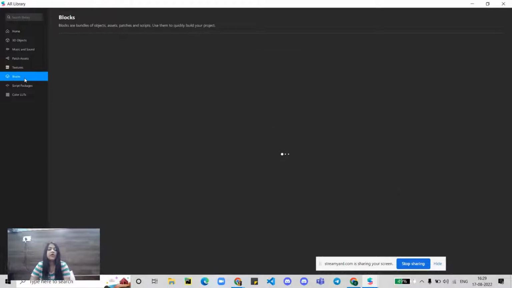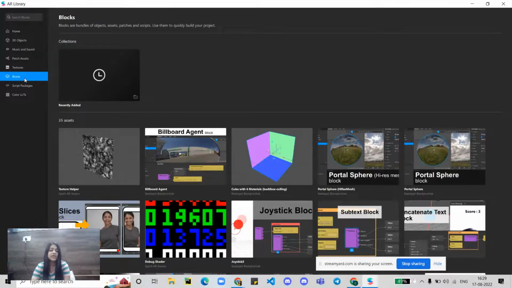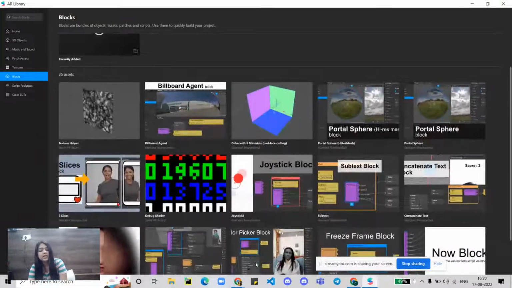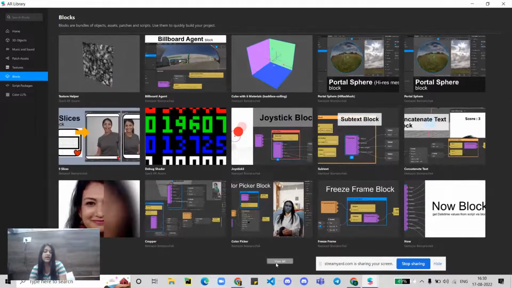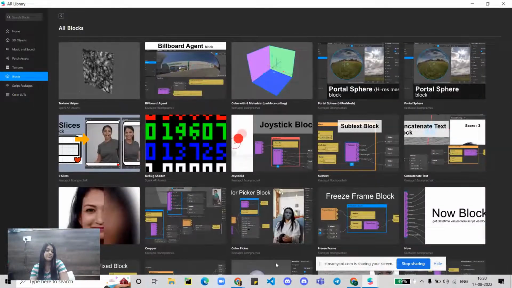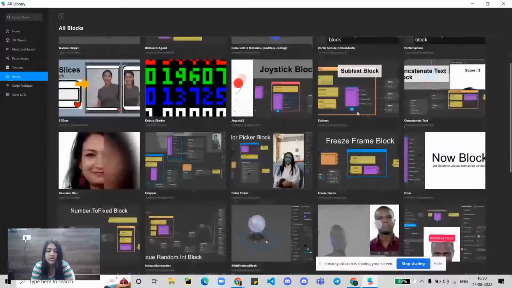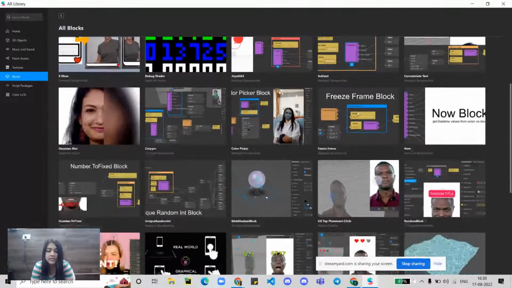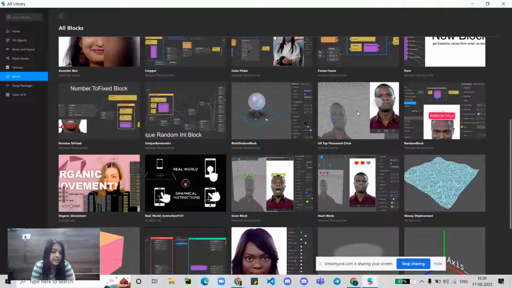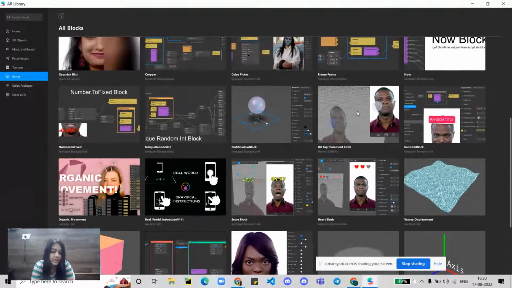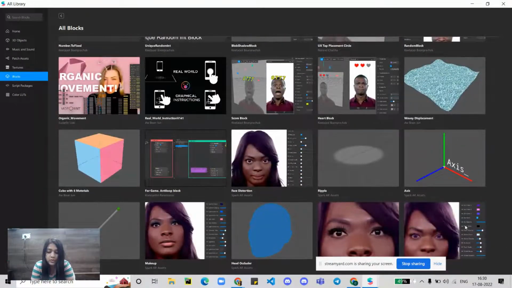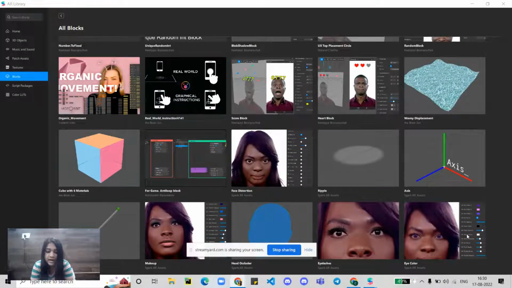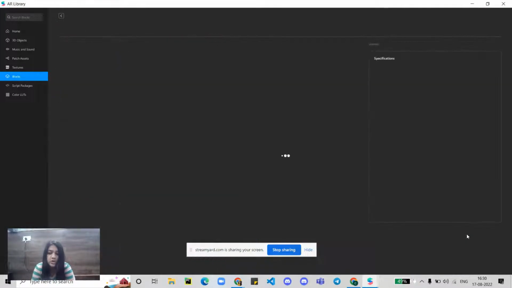When you come to the blocks, then obviously there are various blocks that are available. Let's look at it and let's add some blocks to our effect first. Now you can see that there are various blocks available to us. Let's pick a cool block and let's get started. Okay, I want to add one block. Let me add the eye color block, like we just talked about.